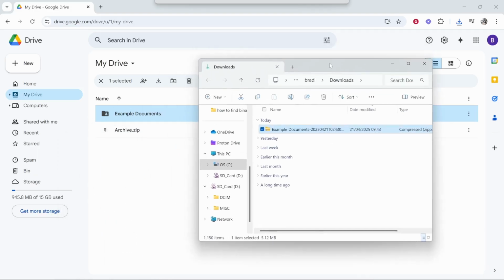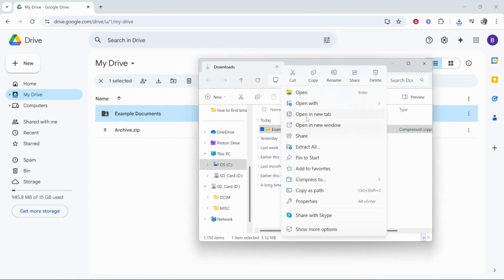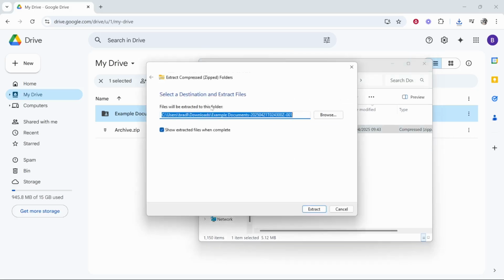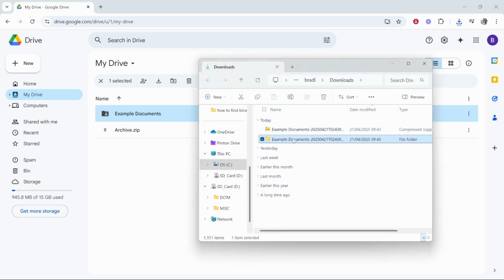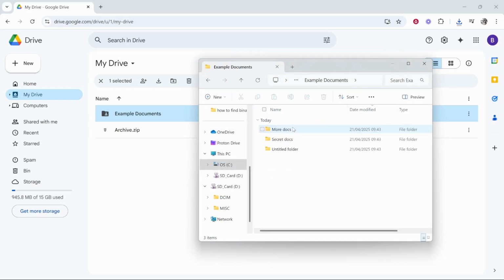Now what we would do from here, we would right click, we can then go ahead and extract it. So click extract all, and it will then ask you where you want to extract it to. I'm going to extract it to the same destination, which is just my downloads. That's fine. Now, once we've done that, it will extract this into a normal folder. And if we double click on it, we can see all of these documents here, right?